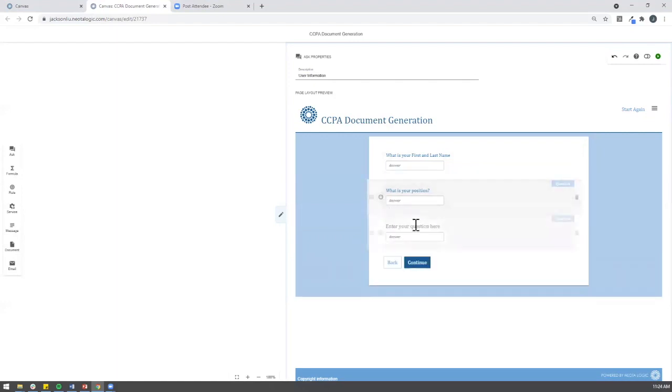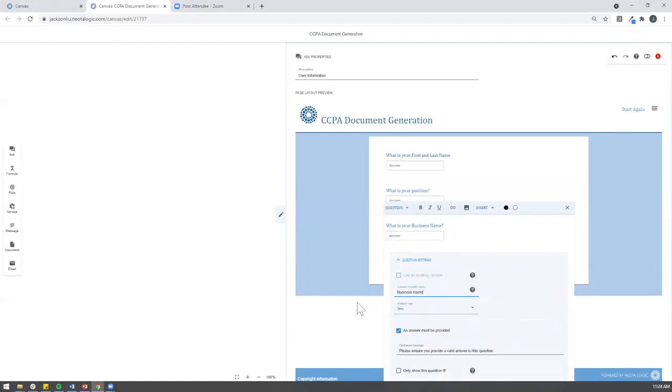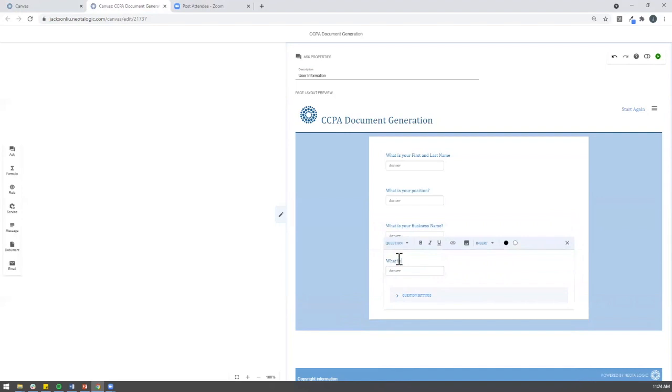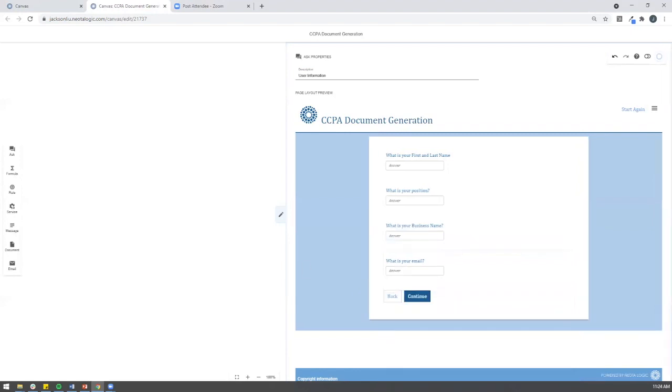Pretty straightforward. Another question will be around business name. So what is your business name? Question setting will be business name, and we are done there. Finally, let's also ask for your email. Question again, what is your email? Answer variable, let's give it a name, user email, and it will be text. Okay, these are the 4 questions that we want at this stage. I think we're good. So let's get out of here.